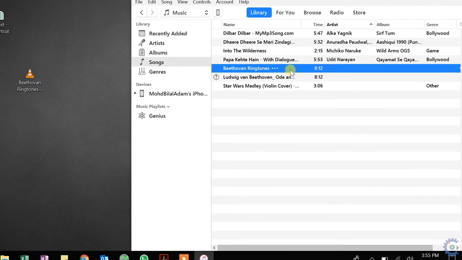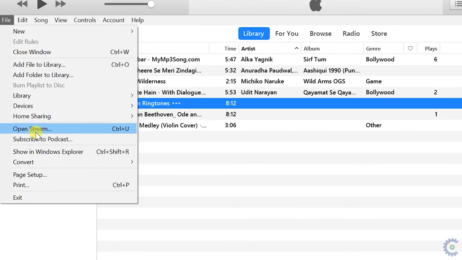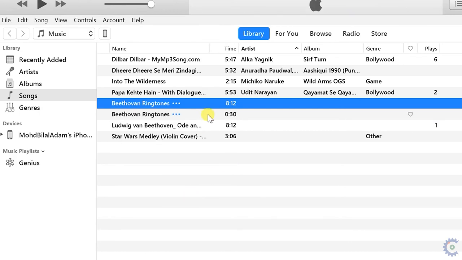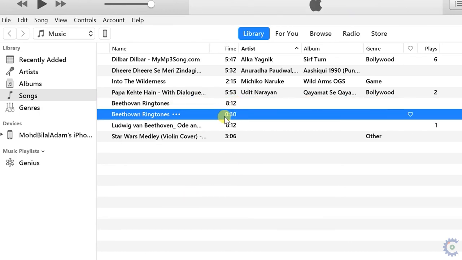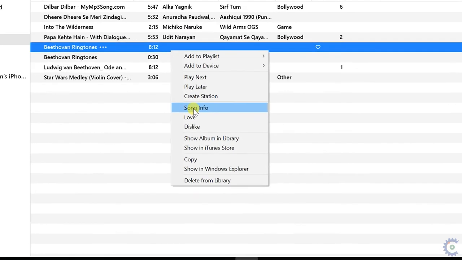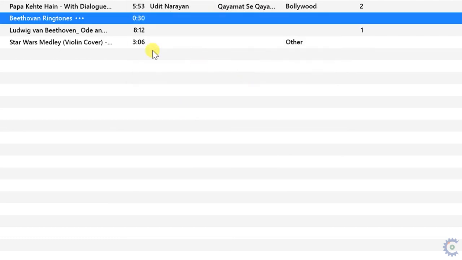And once this is done, we're going to click on the Beethoven ringtone and then click on file, convert, create AAC version. So it's converted, so we removed that 30 seconds off. Now we're going to remove the 8-minute version out of the library, because we don't need confusion. So we have the 30 seconds clip, right?